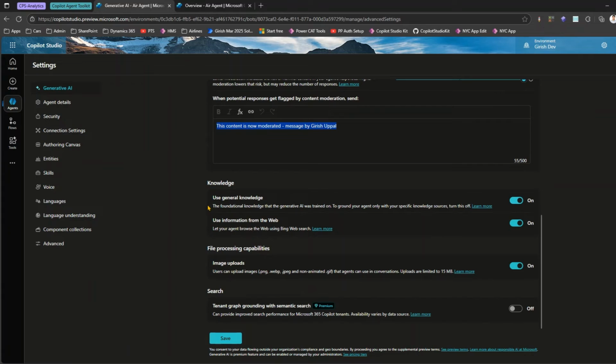Knowledge, use general knowledge. This is the foundational knowledge that the AI was trained on. To ground your agent only with your specific knowledge source, turn this off. So if you just want to use your own knowledge source, just turn this off. You can use information from the web or not. You can turn this on or off accordingly. Now, if you turn this on, remember information coming from the web may not reflect the current scope of knowledge which your organization prefers. So use it wisely, because once the information is searched on the web, it can search for any information, and not necessarily all the information may be correct.